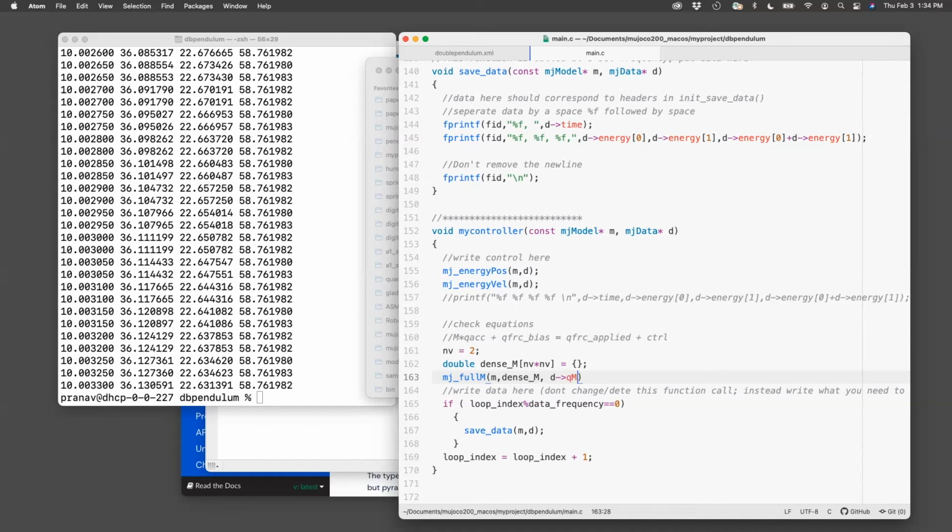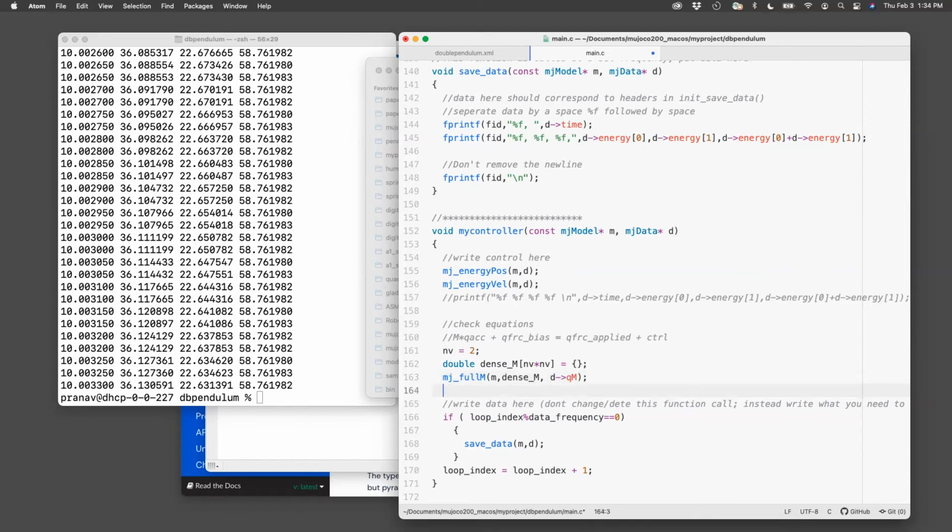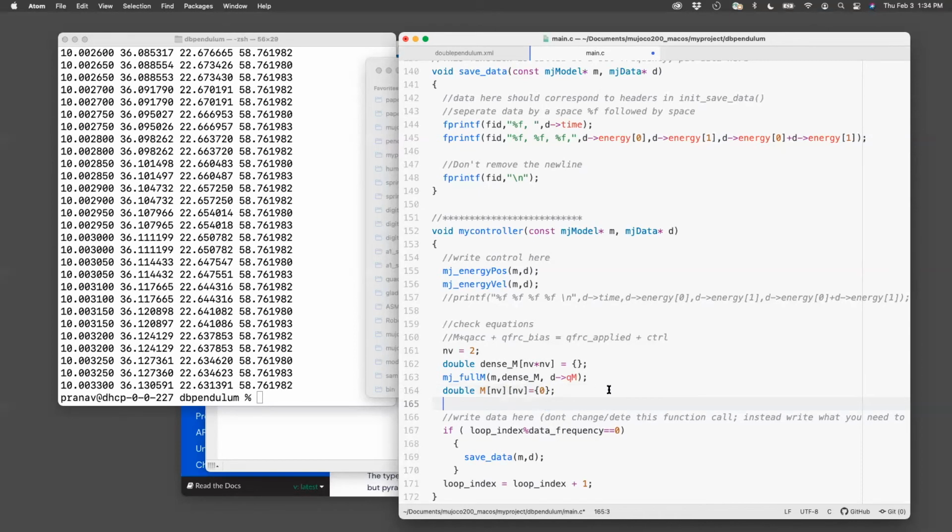This is an inbuilt variable which is saved in the data, and it is used to access the mass matrix. So basically what this function does is it takes this initialized array and puts in the mass matrix as a one-dimensional array. If you want to access that array as a 2 by 2 matrix, what you can do is double m nv, which is a 2-dimensional array, initialized to 0.